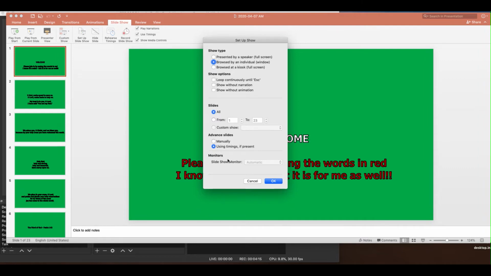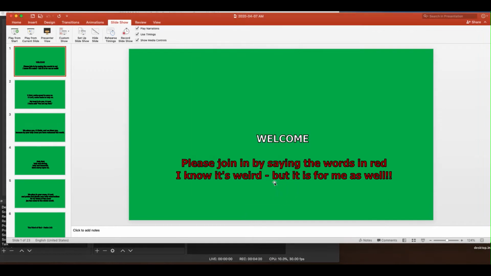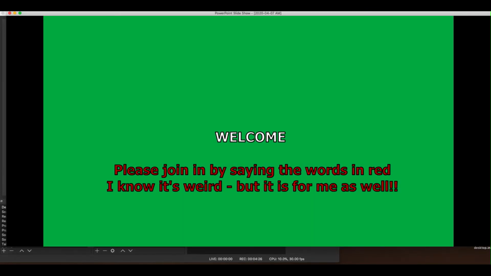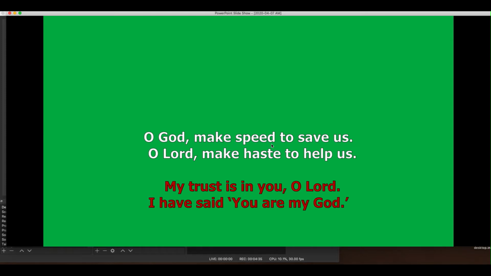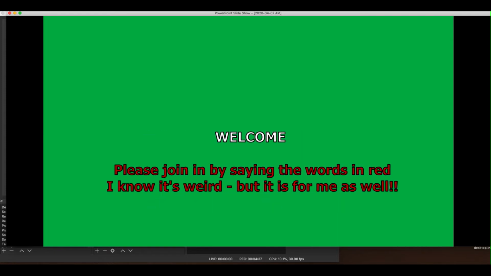And there's no slide timings on this at all. You could do that if you wanted to do a particular thing on them. And then we go to play from start. And we'll find that a new window will open up. So that's great. We've now got the display of those words, and we can go backwards and forwards through them.